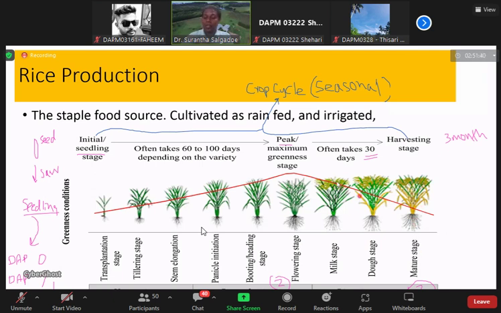In the milking stage, the grains have a kind of milky, sweet liquid. If you go into the field in the milking stage, you can break the grain and taste it. It's so sweet, like a glucose liquid. Dough is like flour that becomes hard. And then the maturity stage. So this is how grain is finally produced.